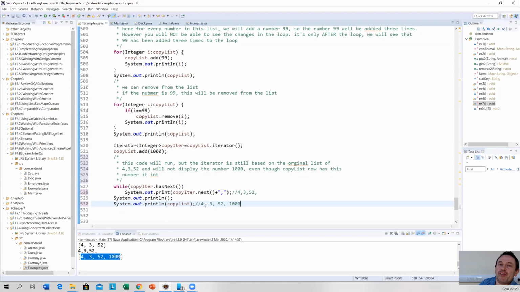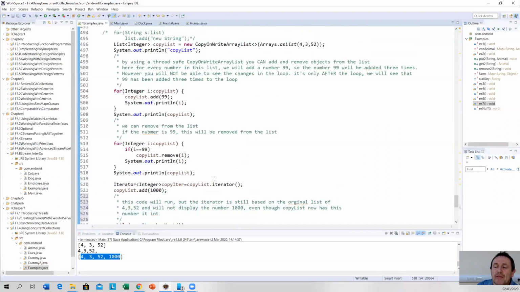Now, the upshot of all of these is don't use these things. Simple as that. I wouldn't advise you to use them. There's a couple of reasons why you shouldn't use them. Don't use, what is it called again? Copy on write array list. Number one is because there's a fair few things you have to think of. Number two, the main reason you don't use them is that they're extremely memory intensive.